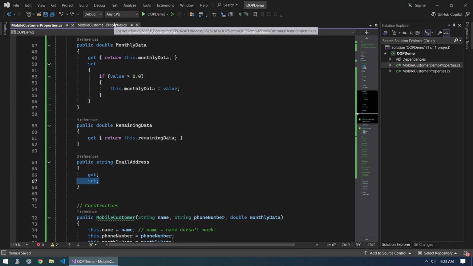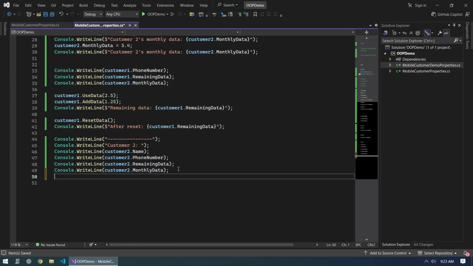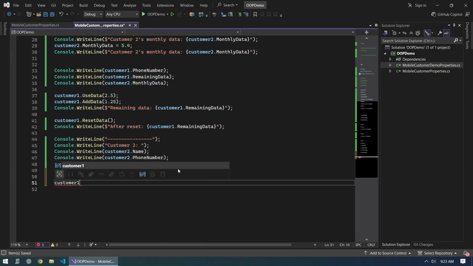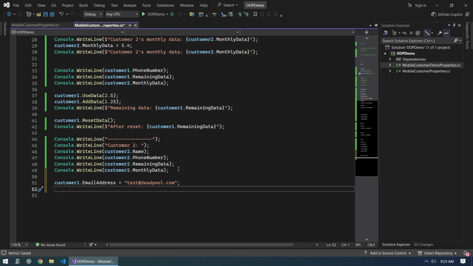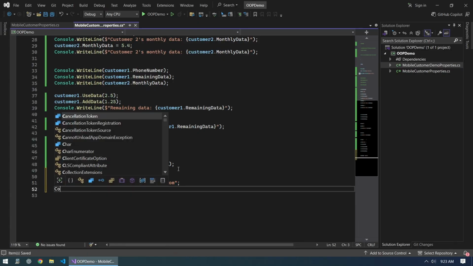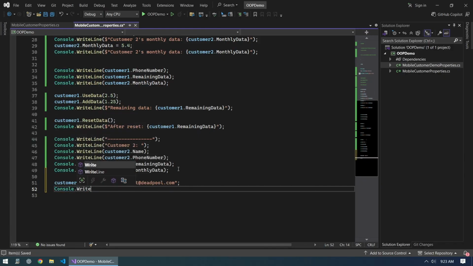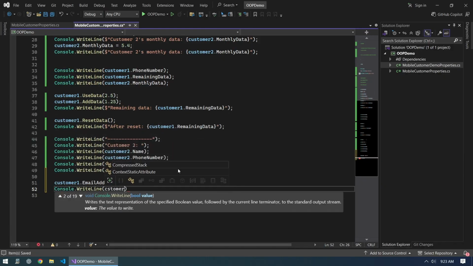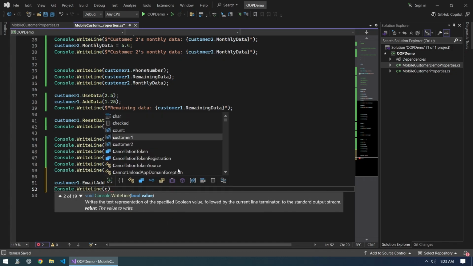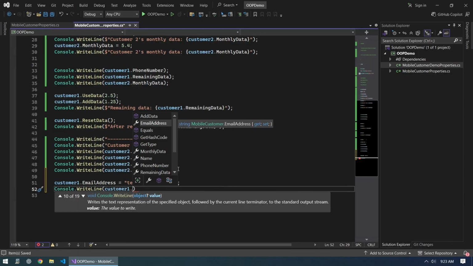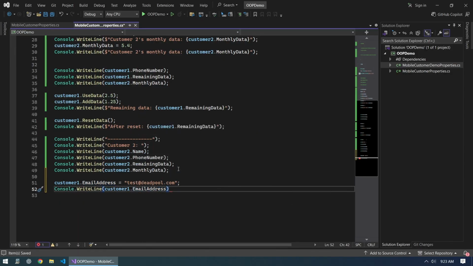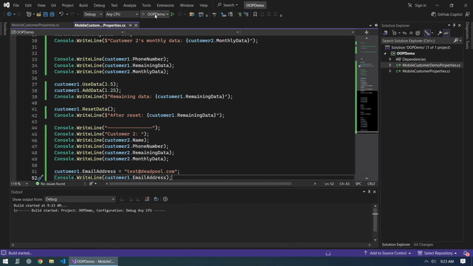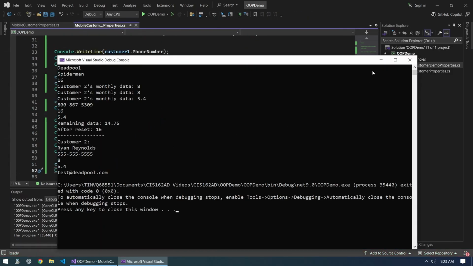And let's go back over and try testing this. I'll put it right at the bottom. So I'm going to say customer1 dot email address equals whatever. And now I'll try to access that and read it. Console dot. And I'll run that to see if it worked. No problem.